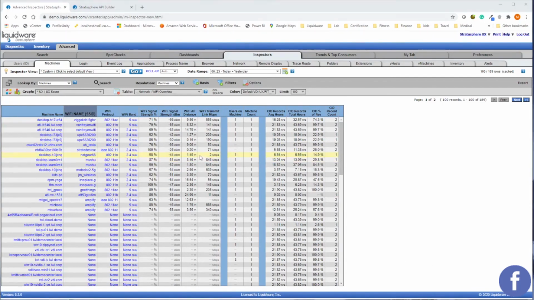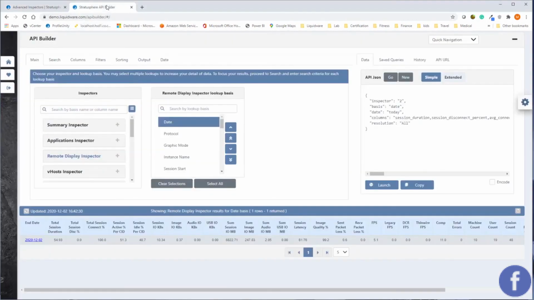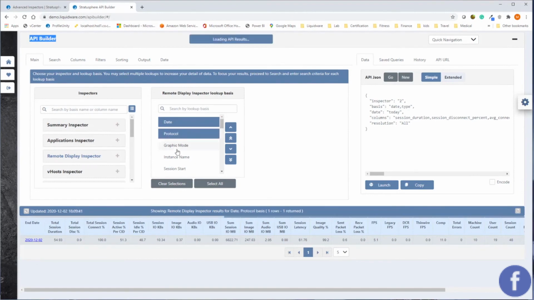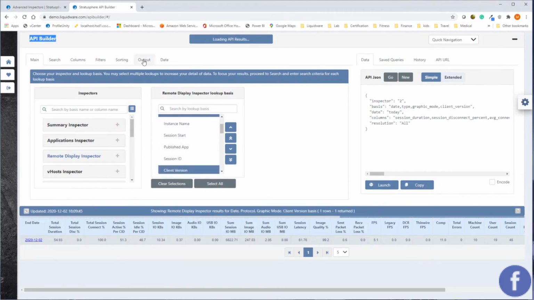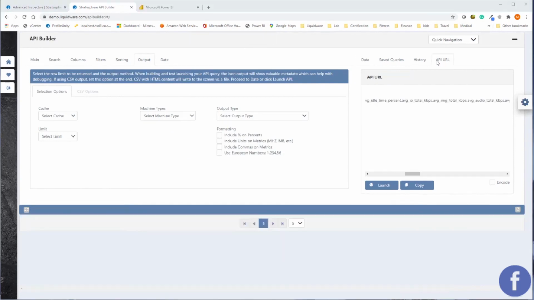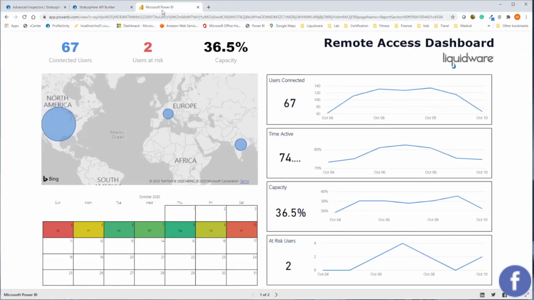Stratosphere provides more data about your environment than any other product on the market. But sometimes, all that data can be a little overwhelming, especially to junior admins and non-technical decision makers. To that end, Liquidware has included an API and API Builder with Stratosphere. With the Stratosphere API Builder, simply click on the metrics you need, export into a JSON or CSV. You can now import that specific data into other tools such as ServiceNow, Remedy, or Power BI.